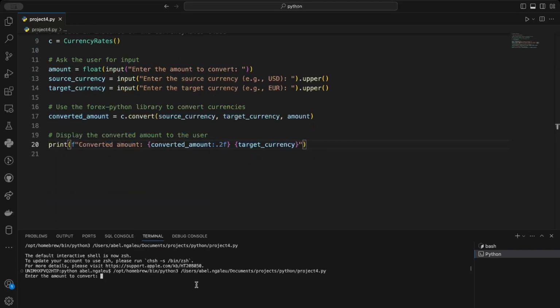That's it. With just a few lines of Python code, we've created a currency converter. Users can input the amount, choose the source and target currencies, and get the converted amount displayed with precision.